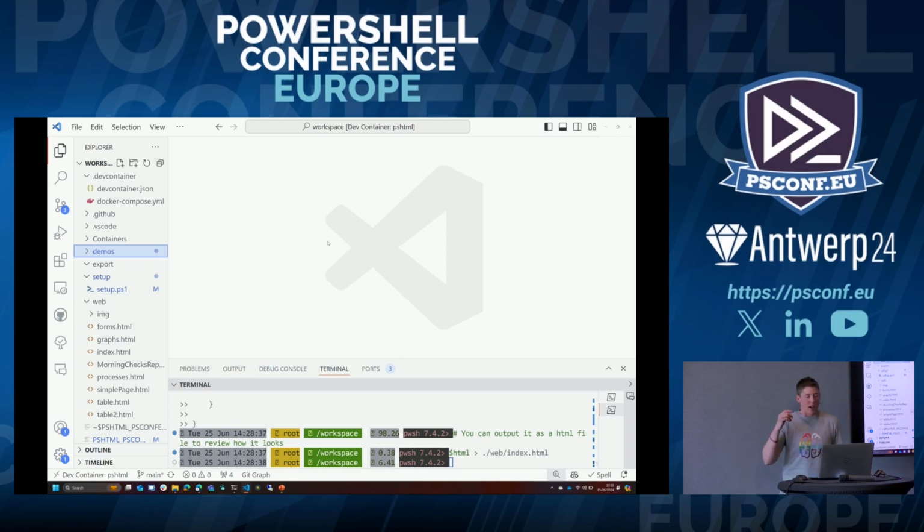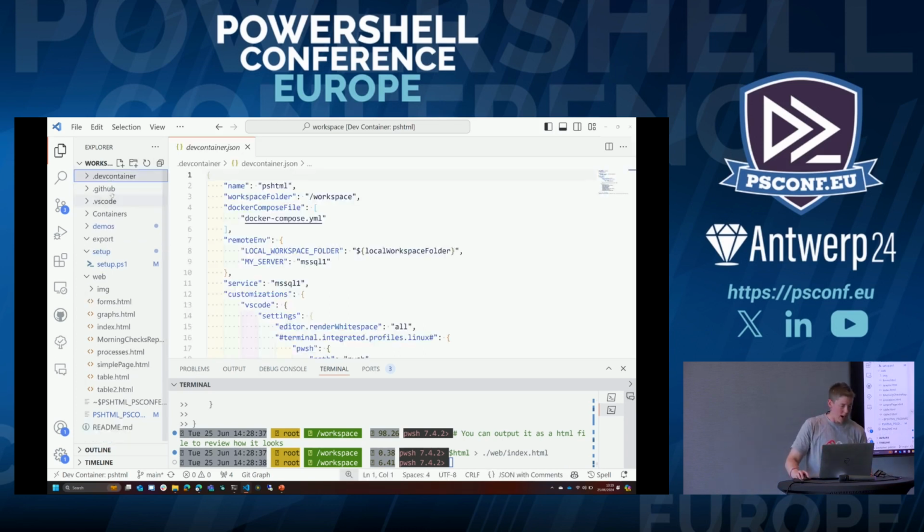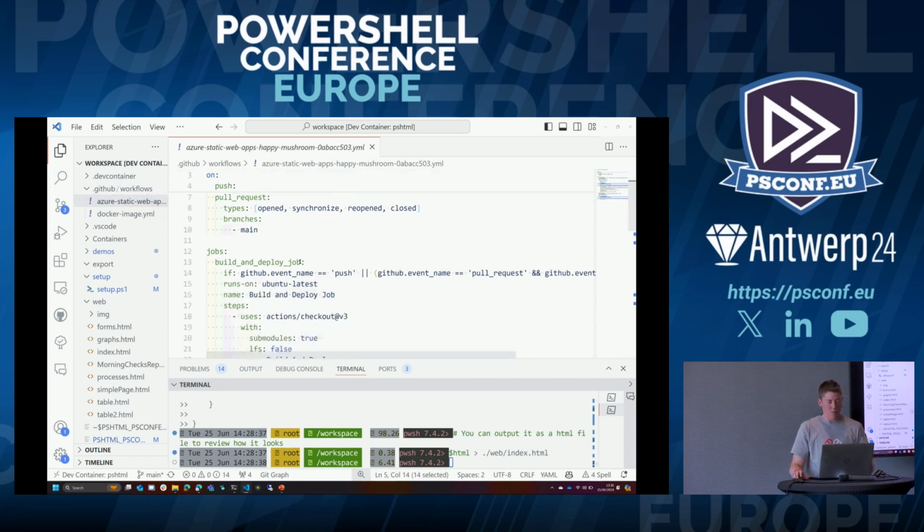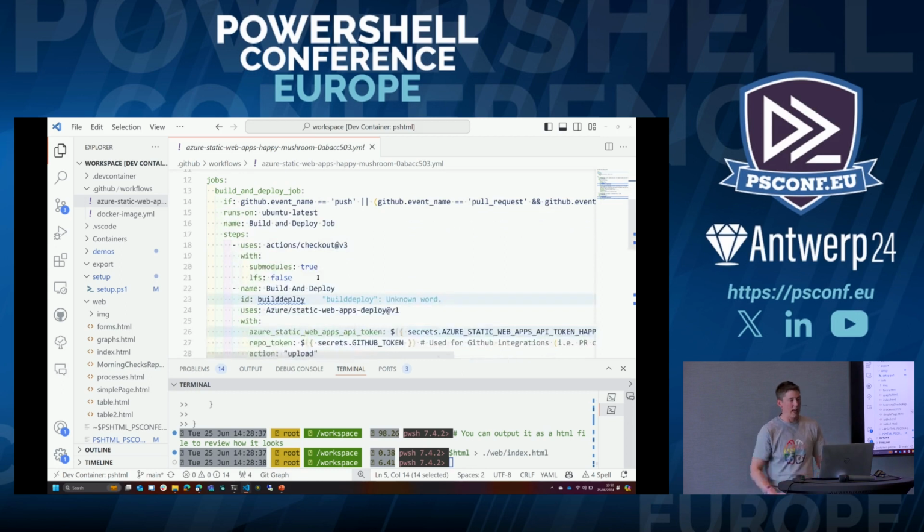It will say, okay, shall I create an action for you so that whenever you push to GitHub, we update the website? And it creates a GitHub action called Azure Static Web Apps Happy Mushroom and then a number, right? Because that was my random Azure Static app page. And basically any push to main, it will run this and basically deploy the code that I've specified.